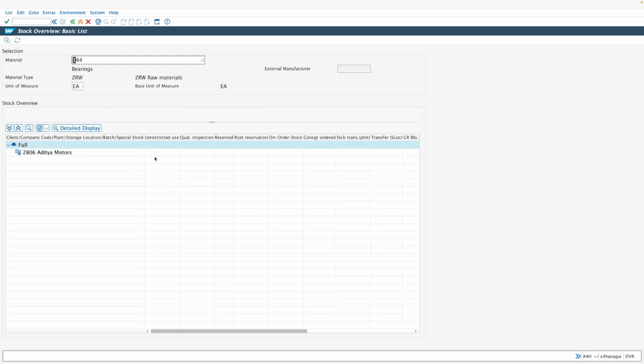Now let's say that after these 10 bearings were issued to the plant, at the plant itself, some of the bearings got rejected. Let's say 2 bearings got rejected after getting issued to the shop floor. So now, since we do not have any stock, when we post the return delivery, the system will give us an error. Let's see what error will come.